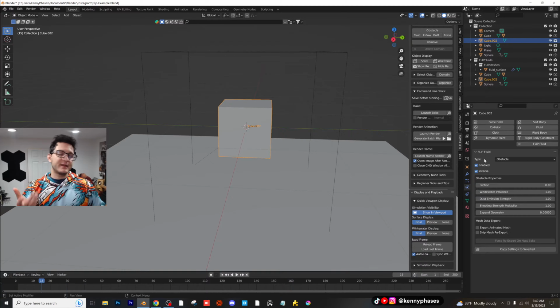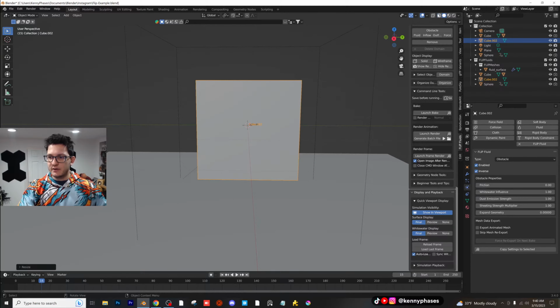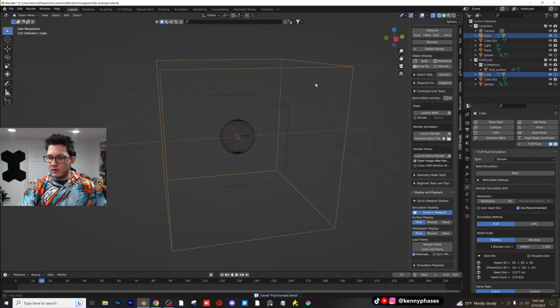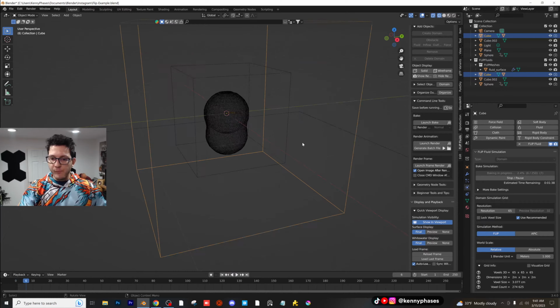What do you guys think that does? That basically traps the liquid inside of this cube. So it makes the cube like a separate container. Let me make sure this is big enough. This looks good. I'm going to click on my domain and click on bake, and let's just see if this is working.